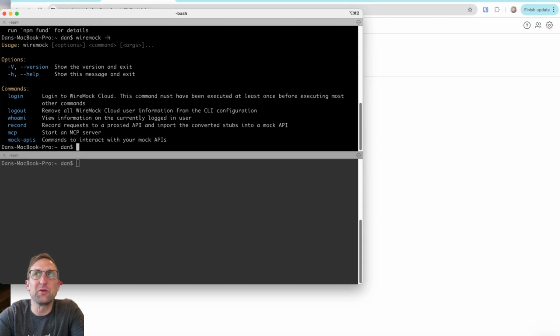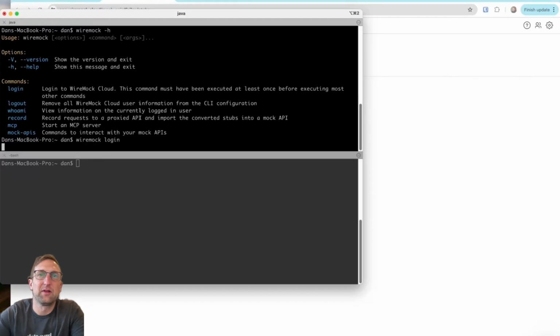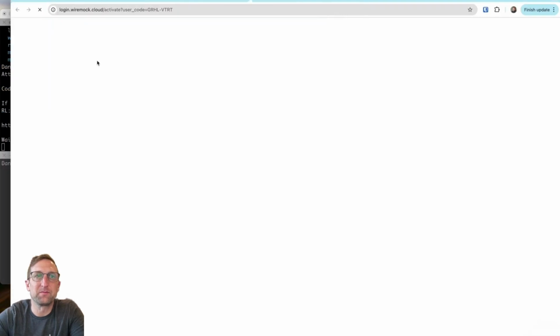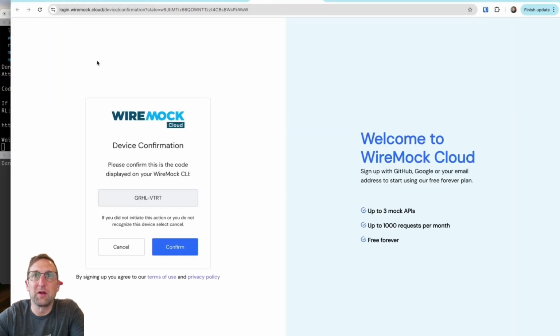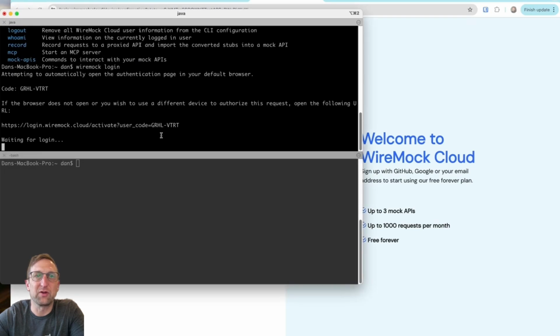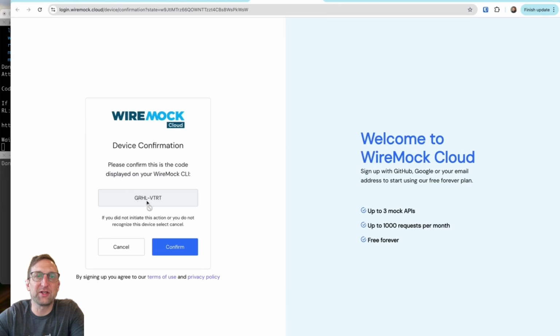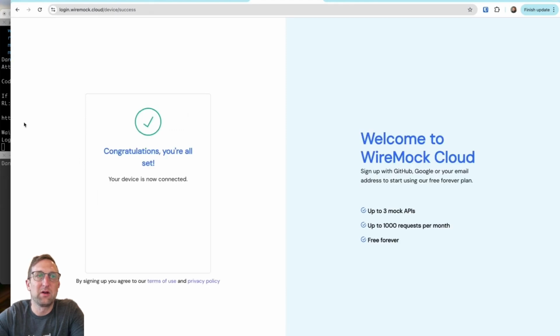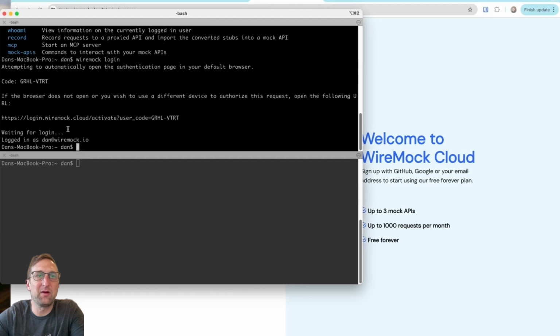The next thing we need to do is to log into WireMock Cloud from the WireMock Cloud CLI. We'll do that by saying wiremock login. This will open up a browser window. And much like we confirm pairing Bluetooth devices, we'll make sure that these codes match. So GRHLVTRT, and we'll click confirm. We can come back over to our command prompt window and see that we are now successfully logged in.